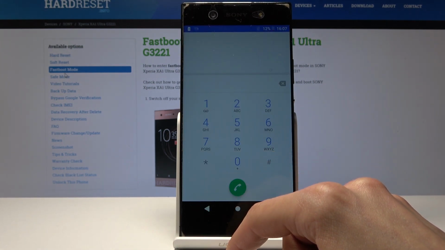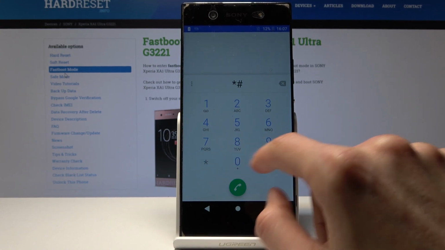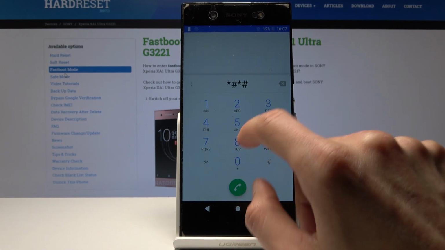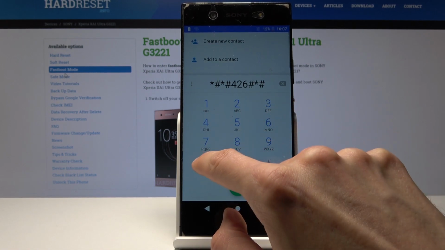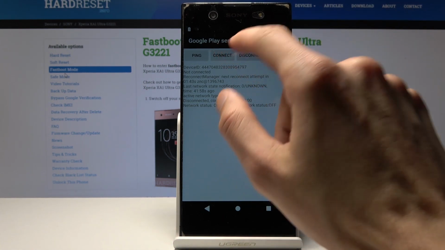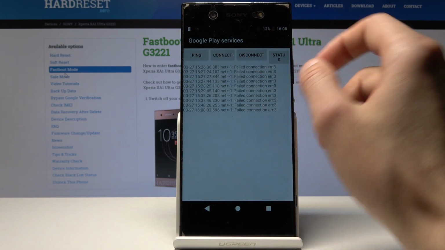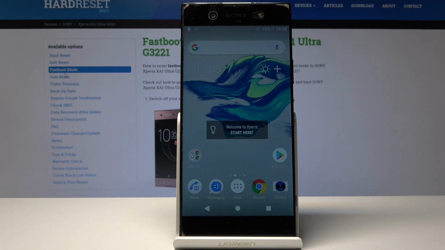Last one would be the debug info for Google Play service, and that is going to be and here you get basically information about it. Okay. So that's that. So these are all the secret codes for this phone.